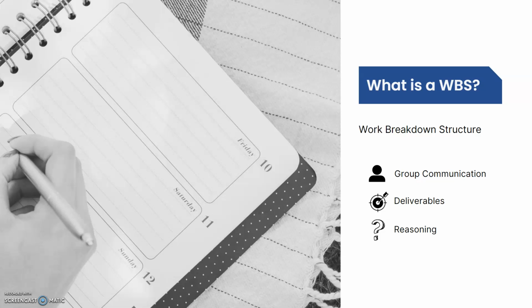and use reasoning to go, okay, that is something we need to do. This is the deliverable we need to work on. And just being able to really communicate with a group and show what they want to deliver on is a key part of a WBS.